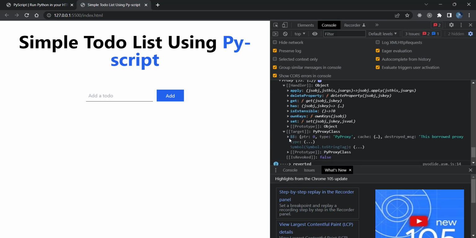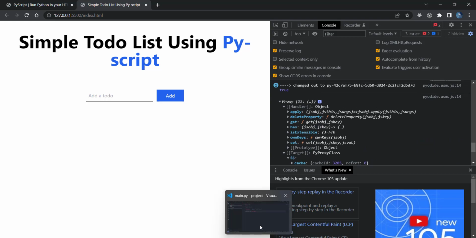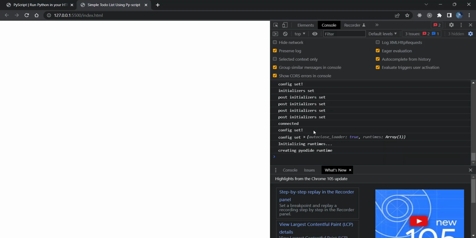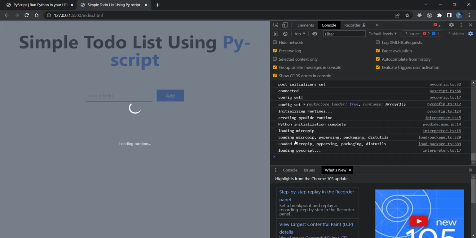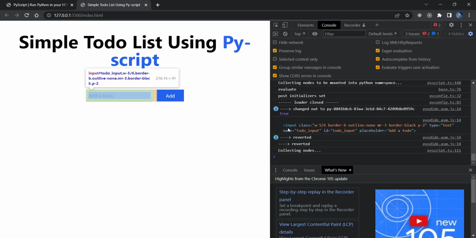So now we have the PyProxy class as well. You can see that this type of proxy is there, but we are not getting the element. So how can we access the element here? To access the element, we can use dot element. So todo-input dot element will give us access to the original element. Now it is reloading, so just wait for a while. Now you can see that we have the input here. When I am hovering on it, you can see that we have the particular input. So this means that this is working perfectly.